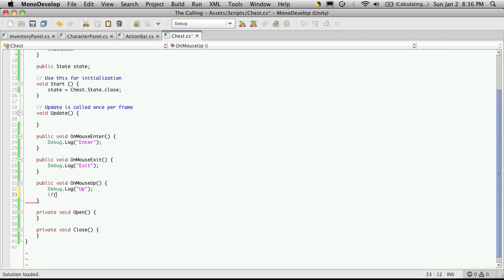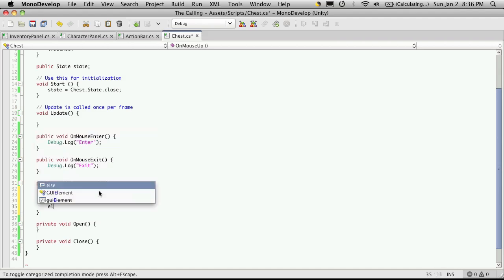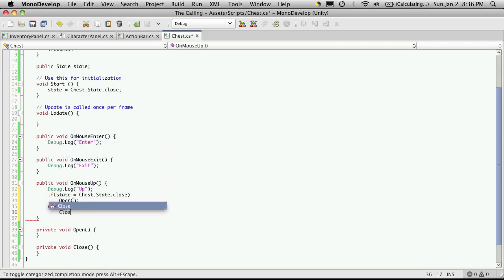So if state is equal to chest state dot close, I want to call open. And then we'll just say else, we'll call close.